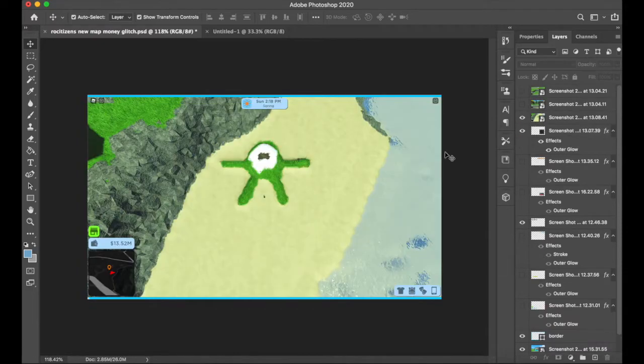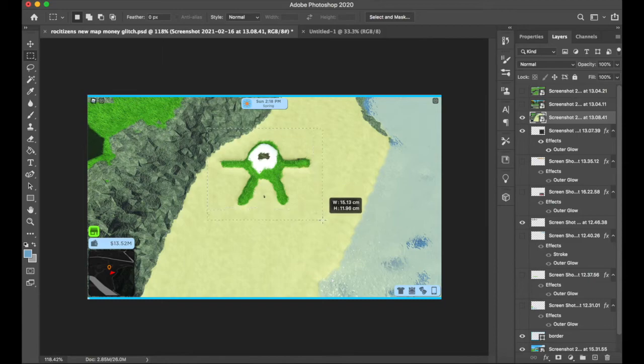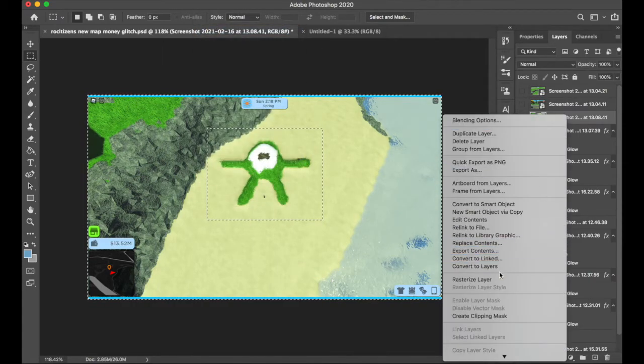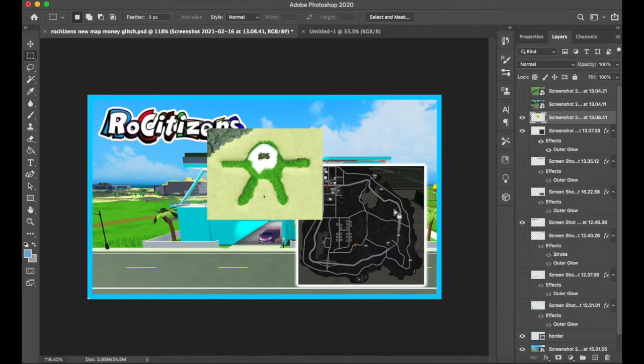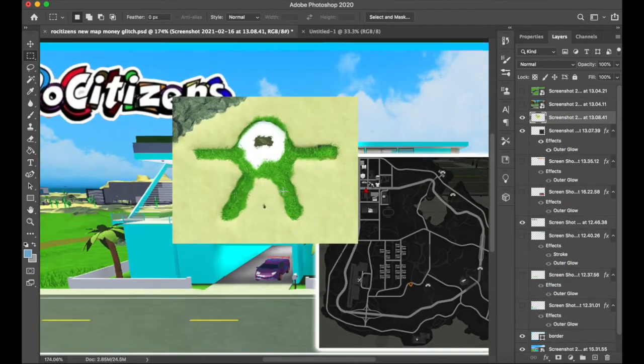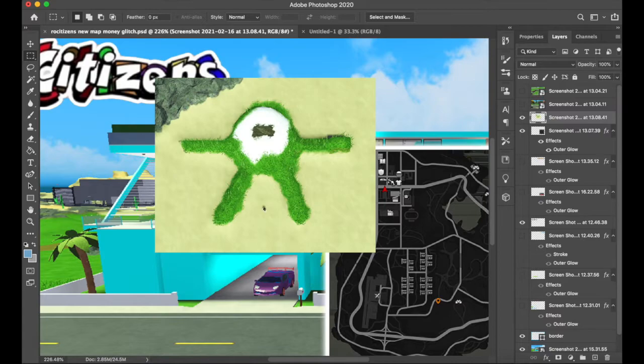So the next thing I'm going to do is just do the same for this one here. So inverse and rasterize the layer. And then for this one, what I actually want to do is zoom in a bit more.